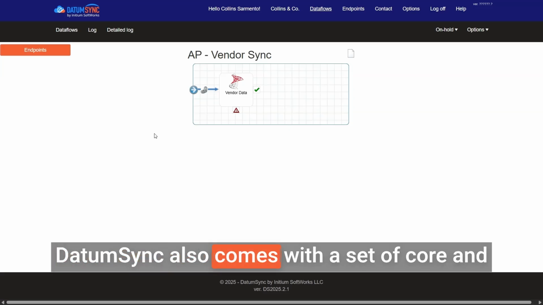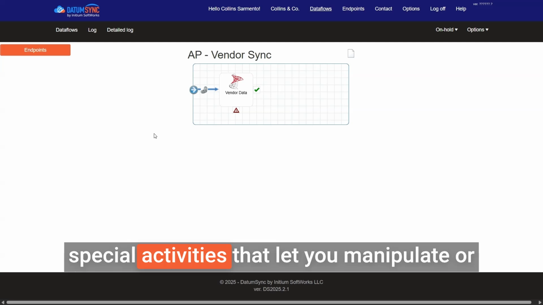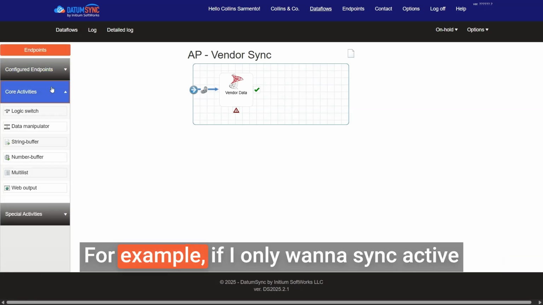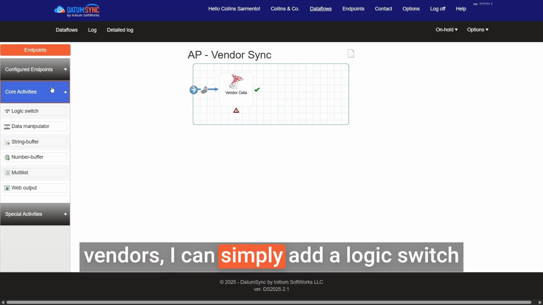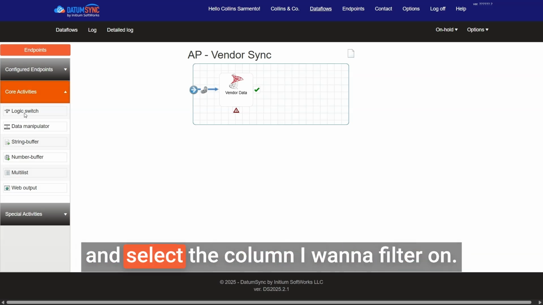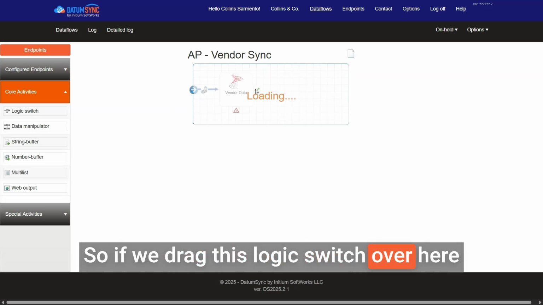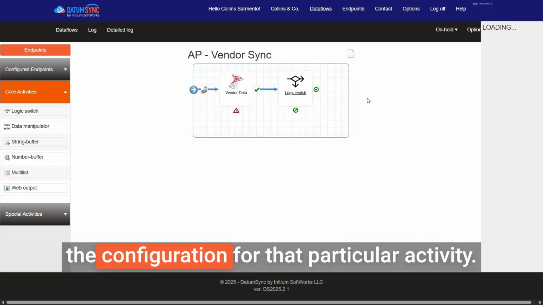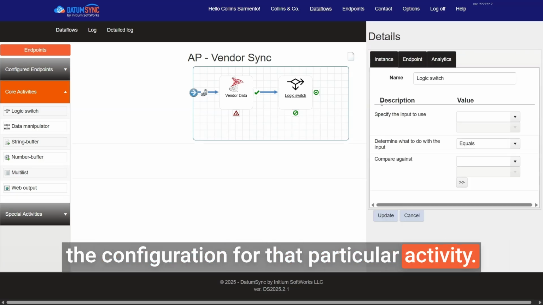DatumSync also comes with a set of core and special activities that let you manipulate or conditionally route data right inside of the flow. For example, if I only want to sync active vendors, I can simply add a logic switch and select the column I want to filter on. So if we drag this logic switch over here and add it to our data flow, we then have the configuration for that particular activity.